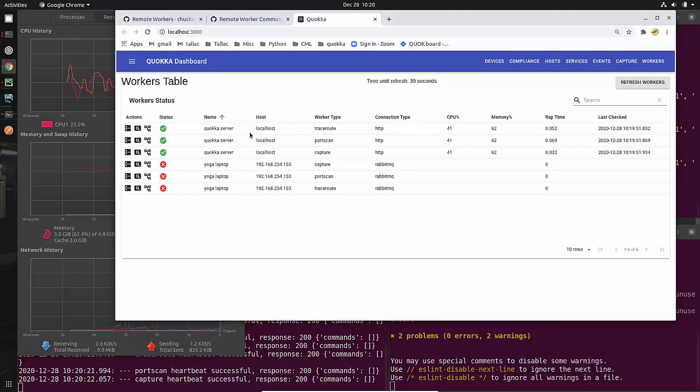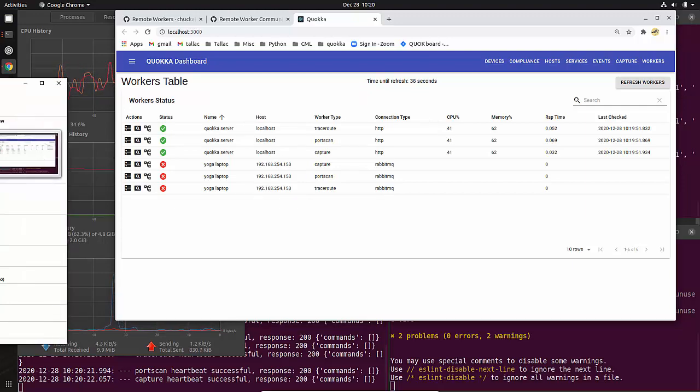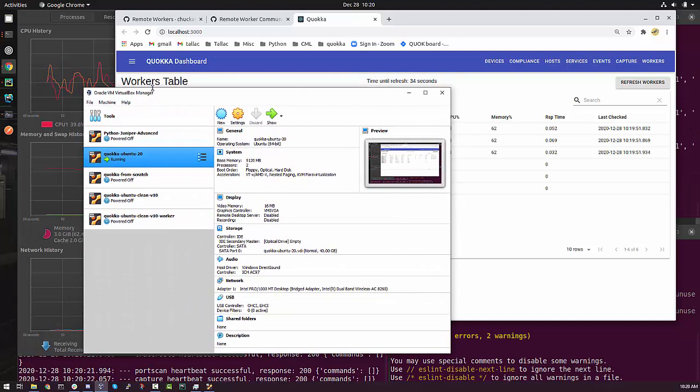Now, one other thing I want to show you here is my VirtualBox Manager, and you can see I have my Quokka Ubuntu 20. That's my development Ubuntu. The one that I ship out to you guys is, I believe, Quokka Ubuntu Clean, and then the version number. I'm not sure if you'll be getting version 10 or 11. I may just bump that because I've added the more remote worker stuff into the code. So that is the actual Ubuntu system, and here is a worker system. And you can see that it is currently powered off.